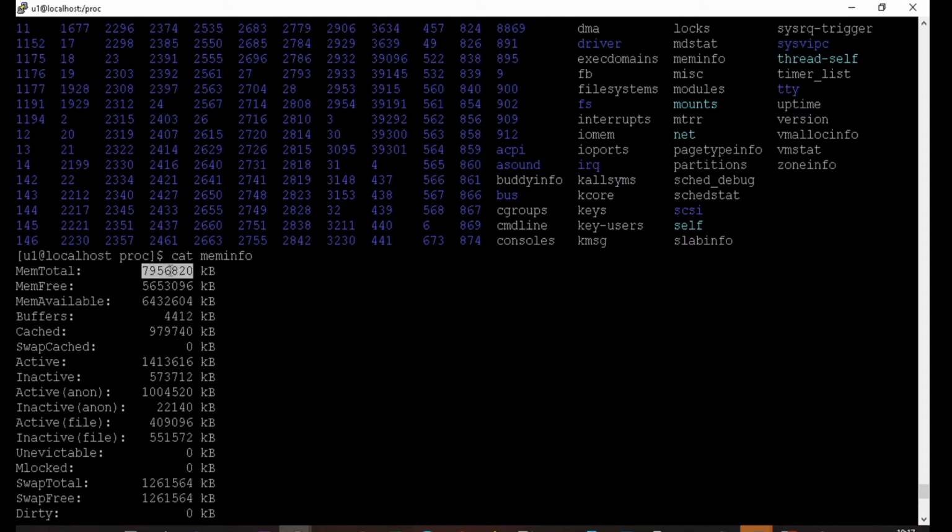So you can translate that to about 8 GB. How much is free? This much is free memory. This much is the memory available after the system use and all that stuff. So this is the Mem Info file.